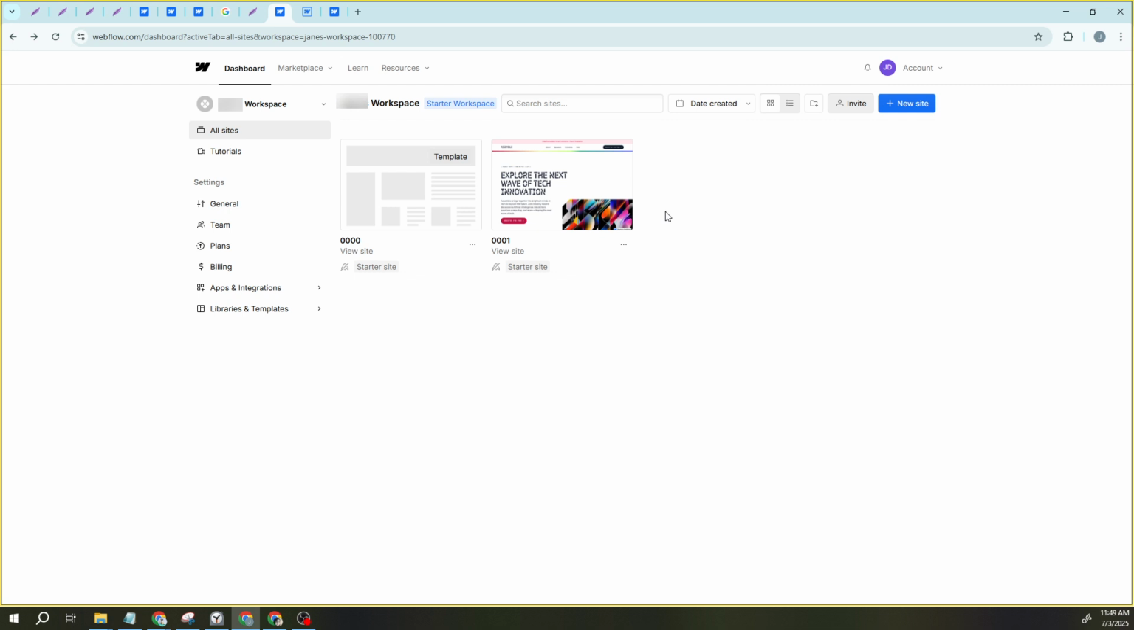Once you're successfully logged in, you'll find yourself in the Webflow workspace. From here, you will need to select the specific website you'd like to work on. If you have multiple projects, be sure to pick the right one to avoid any mix-ups.